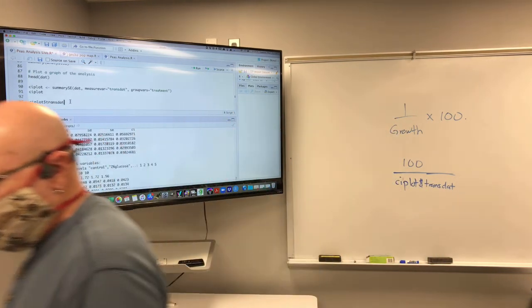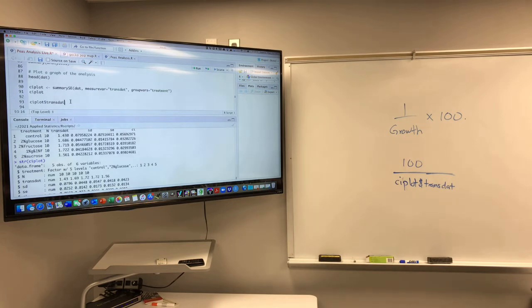So what we can do is we can just add things to CI plot if we want. How do we add things to CI plot? Well, we just define a new column. In this case, we might want to just call it the mean. We're going to use the assignment operator to say we're going to make a new column in the CI plot data frame. That new column will represent the average growth, and it's simply 100 divided by CI plot $transdat.